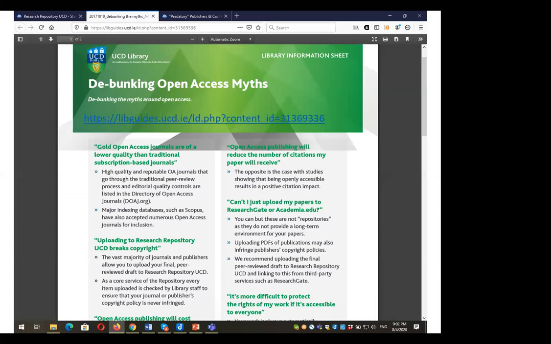I want to show you a couple of examples of how other repositories explain copyright and versioning to their authors, because one step is to license your repository, to select the license for your repository, and then the next step is what kind of copyright statement you use for the content you upload. And it's a library information sheet from University College Dublin, which I really like.